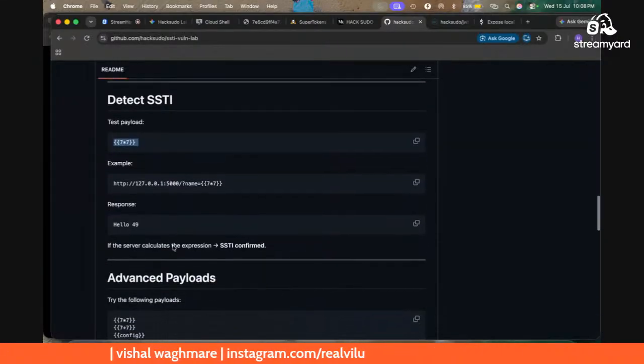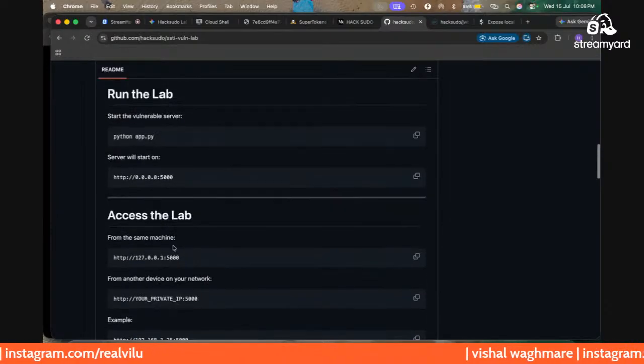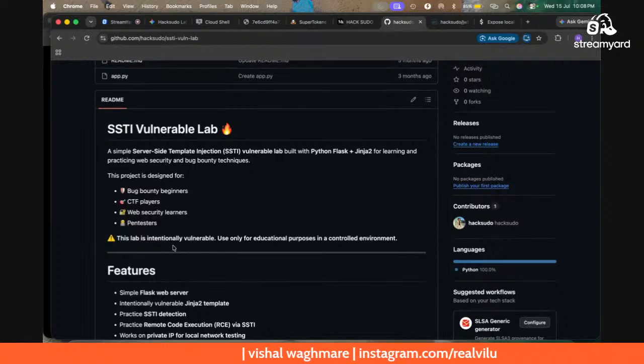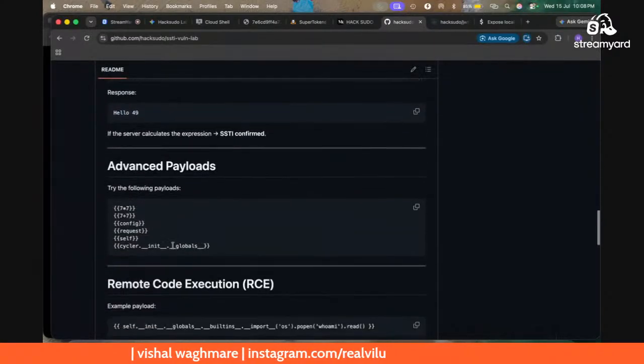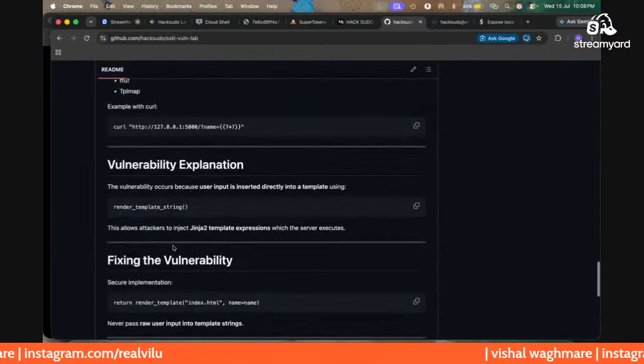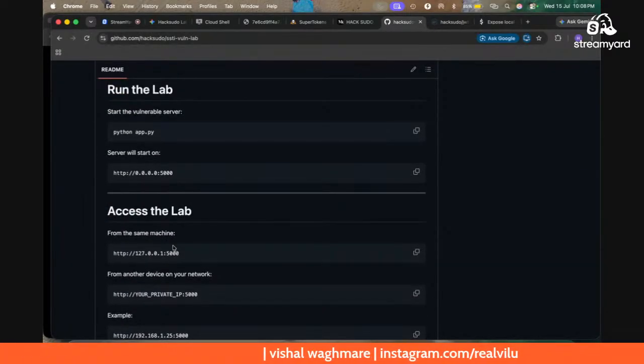If it is, it means there is server-side template injection. What is the SSTI full form? Simple: server-side template injection. So server template injection is available there. Simple. Okay, let me try this lab, and we'll close today's session.